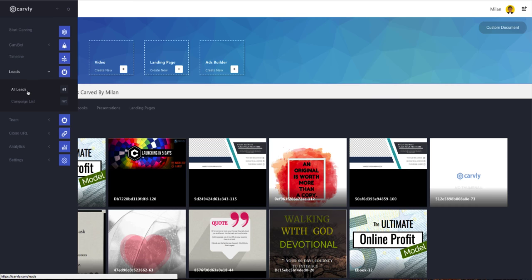Now that you've made documents with Carvly and published them, you want to be able to see where all the leads have been captured. So you go to the Leads tab on the left. All your leads are kept safe in this tab as they interact with the autoresponders, and it shows you what their status is. So over here on the Team tab is where you can assign your sub-user, assign your task, and monitor.